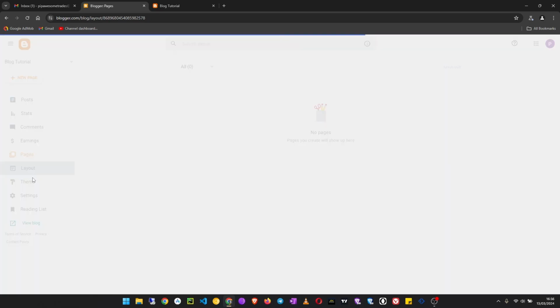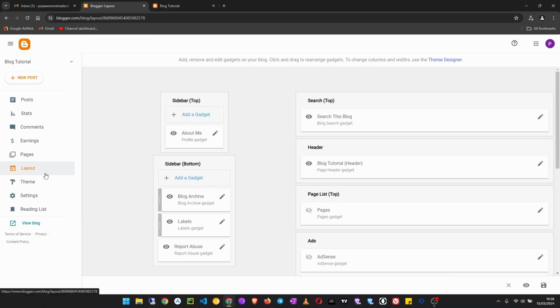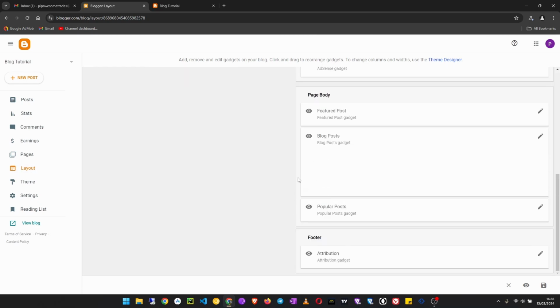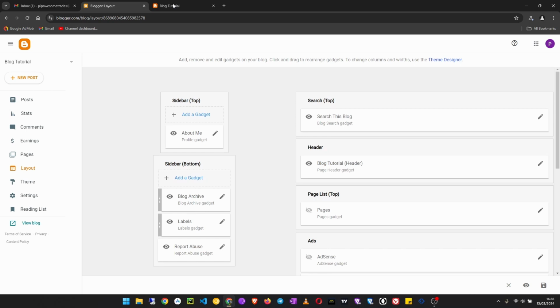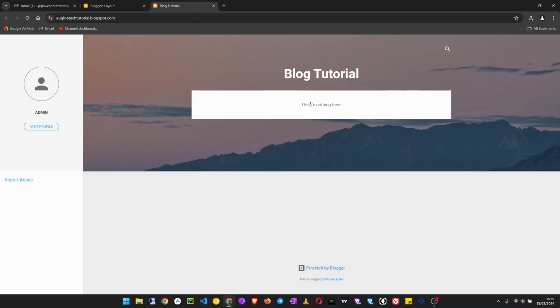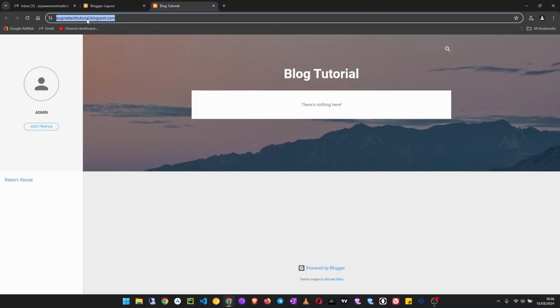Have pages, have the layout, and right now I'm going to show you how we can edit the layout of the blog. So far this is the blog. It looks like this, and it is hosted on a blogspot domain. Then later I will show you how to add a custom domain so that you have your personal domain on your blog. But first we shall set up the blog.